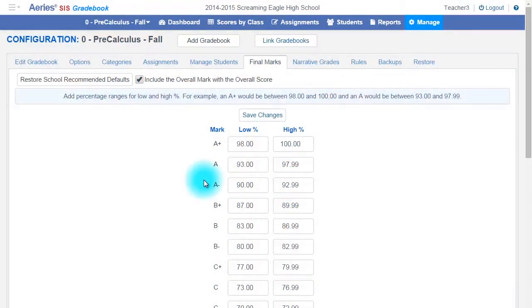The Final Mark screen is used to set up the low and high percentage ranges for each grade mark. Once set up, the final marks can be used to report a student's overall grade in the gradebook as a letter grade rather than a percentage. The final marks can be reviewed or updated in the Final Marks tab in the Manage Gradebook screen.